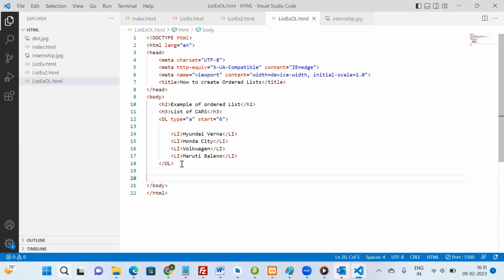Similarly, we have the unordered list. Let us see how we can use the unordered list. Example of unordered list. The same list of cars.